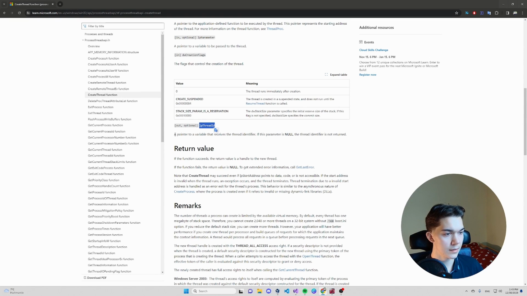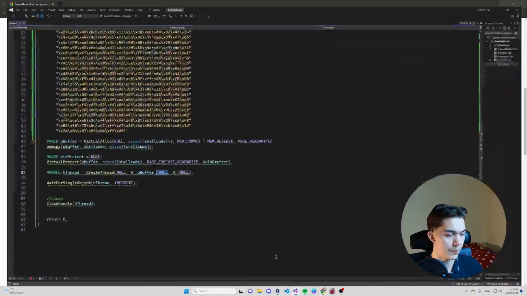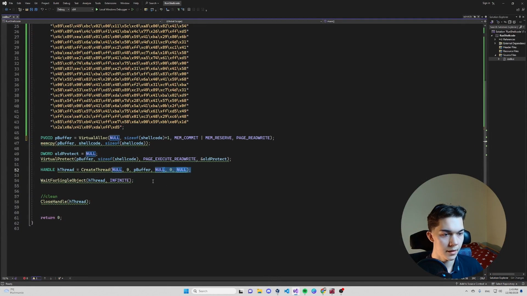You can pass there a pointer to a variable, and this variable will receive the ID of the thread, but we don't need to do anything with the thread ID, so let's just pass null here and not bother with it. Last thing, WaitForSingleObject.